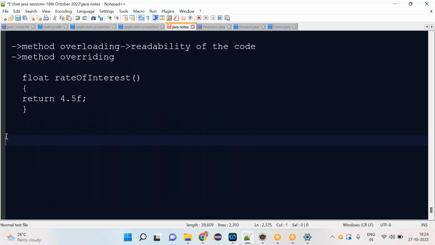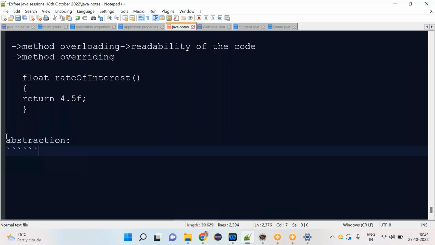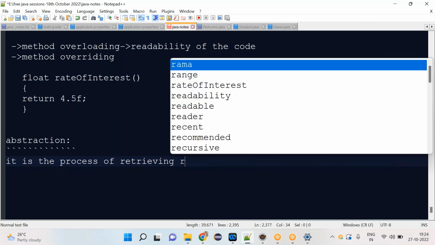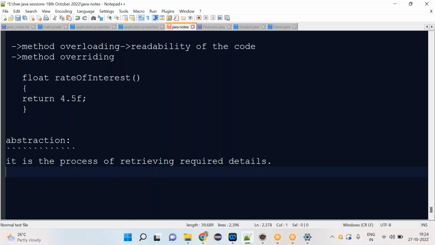And one more thing is abstraction. Definition-wise, abstraction is the process of retrieving or accessing required details. Whatever details we require, we access only those, by ignoring irrelevant details. Whatever details we don't require, we just ignore.